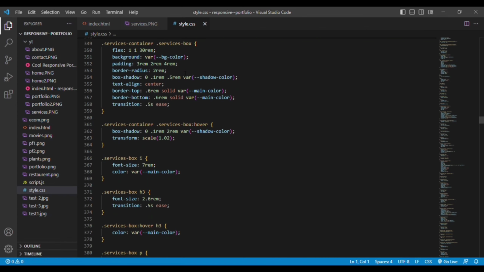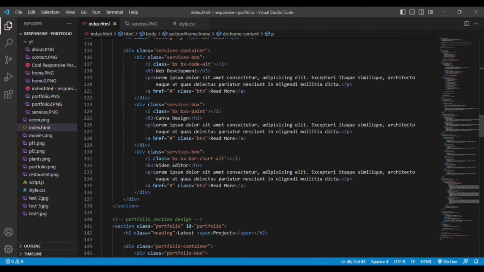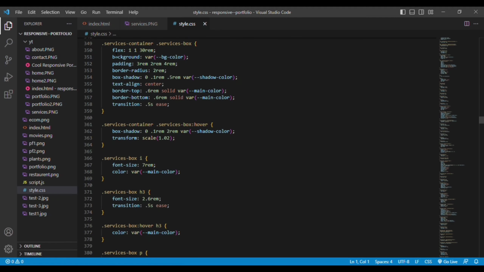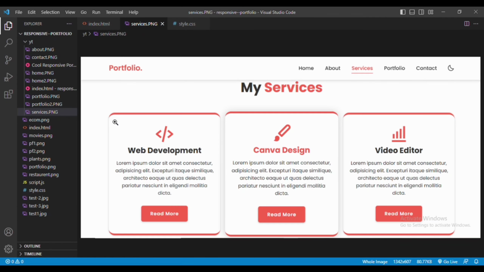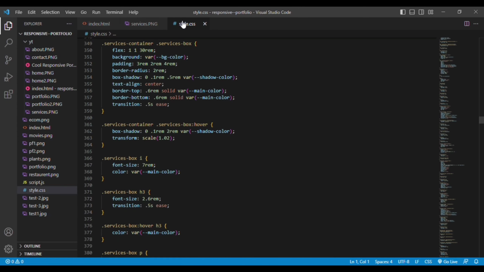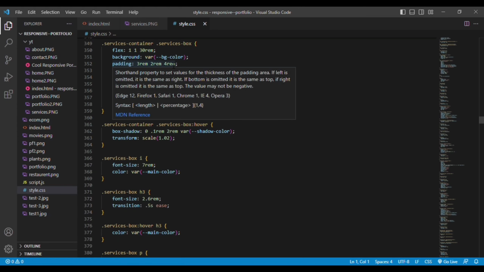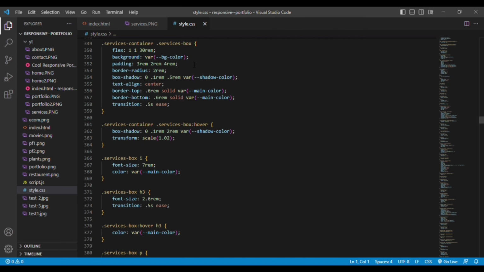Next we have service box. Service box is nothing but each box is a div. You can see service container is the whole container for all three things that we do, and service box is for a single element. So for the single element, the styles are given like this. Flex is 30 rem. The background color is orange, you can see at the top and bottom. Then we have padding as 3 rem, 2 rem, and 4 rem.